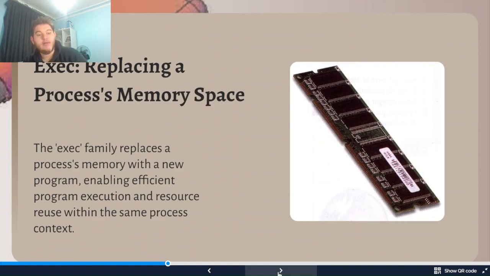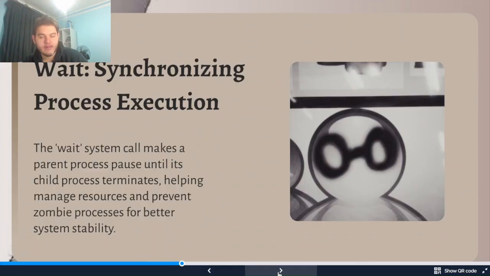For the second thing, exec, replacing a process's memory space. The exec family replaces a process's memory with a new program, enabling efficient program execution and resource reuse within the same process context. For the third thing, wait, synchronizing process execution. The wait system call makes a parent process pause until its child process terminates, helping manage resources and prevent zombie processes for better system stability.